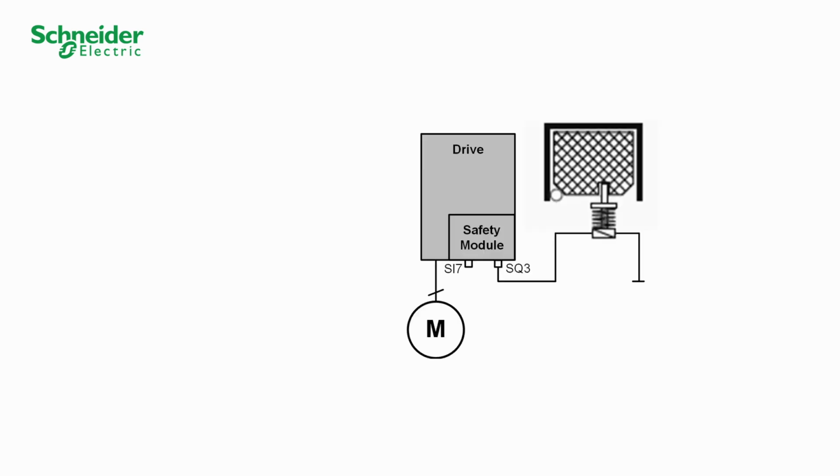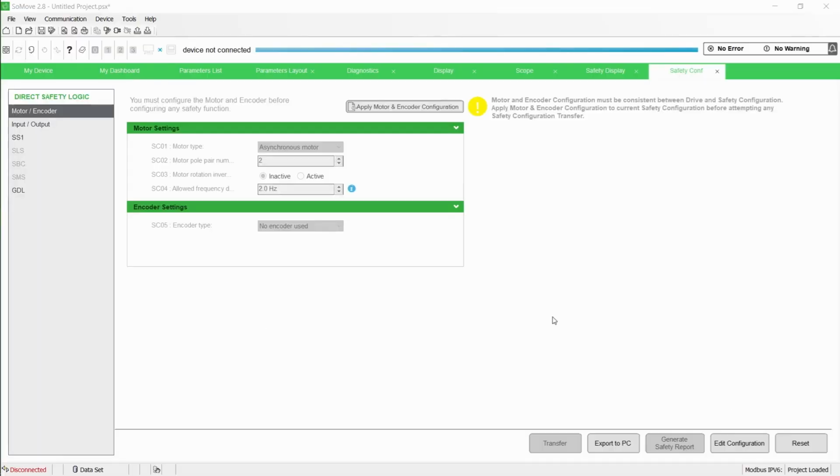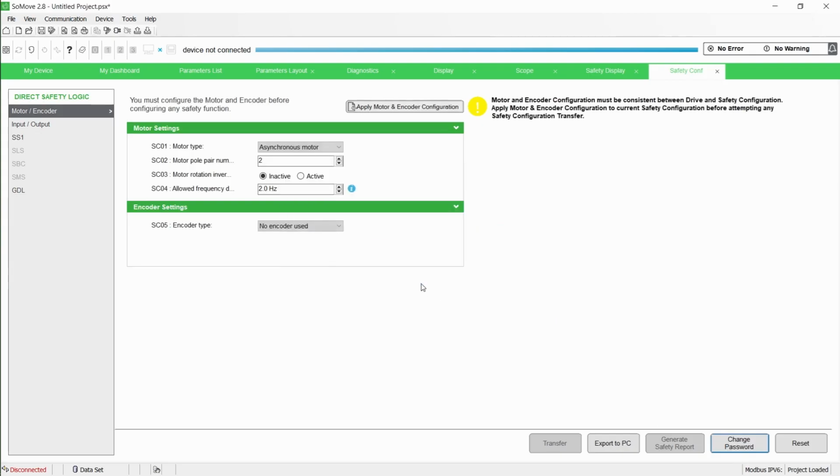To go further, it is possible to chain the guard door lock signal between several devices. The chaining of the GDL signal helps to consider the status of several devices before allowing the guard door to be opened. Said differently, the guard door cannot be opened until all the connected devices allow it. To enable the chaining of the GDL signal, set in SoMove the parameter SC13 to guard door lock.